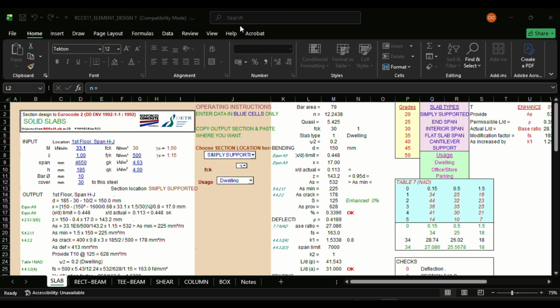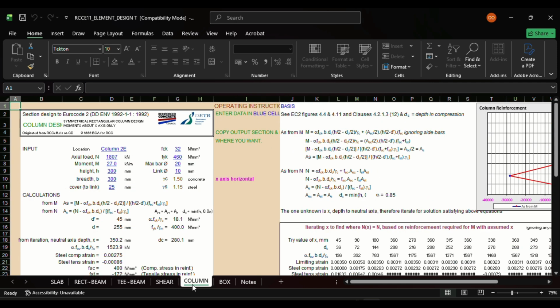Good day. Today I will introduce you to a spreadsheet program used for design of reinforced concrete structural elements. It is named RCC 11 Element Design. This spreadsheet program designs to Eurocode 2, and as I said earlier, it can be used to design structural elements of slab, beams, and columns.